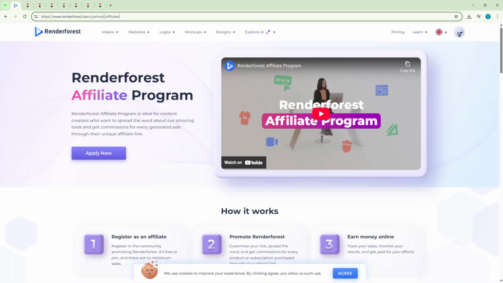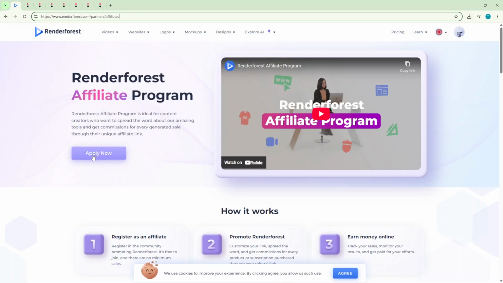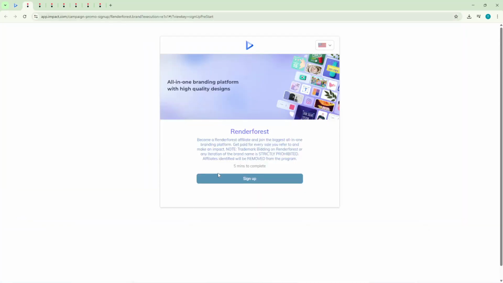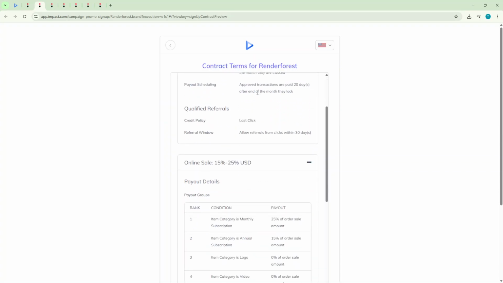First, open your browser and go to www.renderforest.com/partners affiliates. This is the official affiliate program page where you can learn the basics and start your application. When you're ready, click Apply Now. You'll be prompted to sign up. Select Sign Up and review the contract terms presented. Take a moment to read them carefully so you understand commission structure, payout timelines, and any rules about acceptable promotion methods. If everything looks good, agree to the terms to proceed.